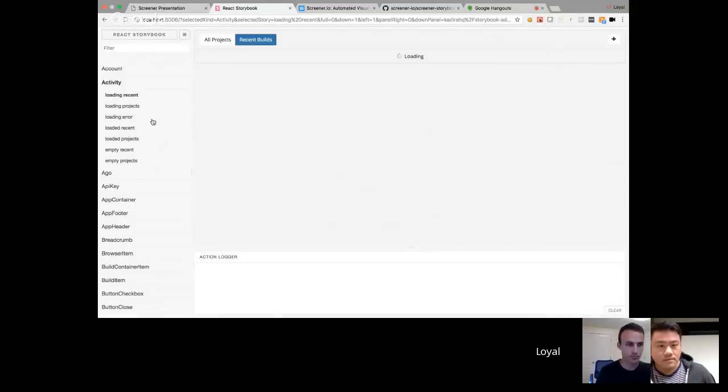What I'm showing you right now is a React Storybook, actually for Screener. For those who are familiar, on the left-hand side, these are all the components we have within Screener. And here we listed all the different scenarios for each component. For this component, for example, we have a loading scenario, an error state, a loaded state, and an empty state.